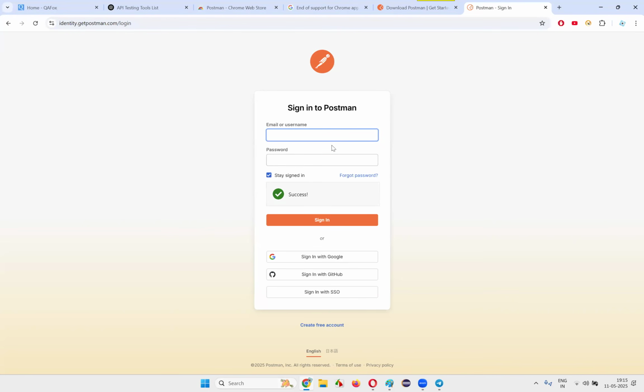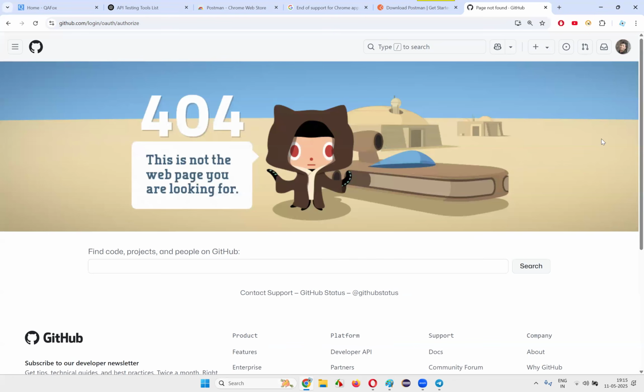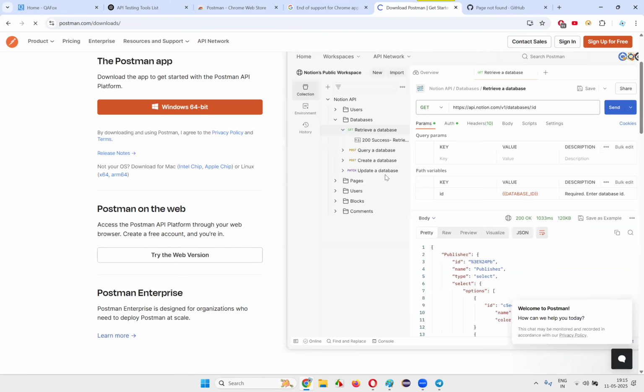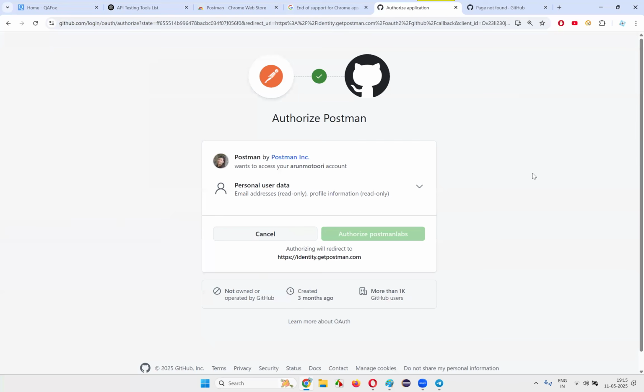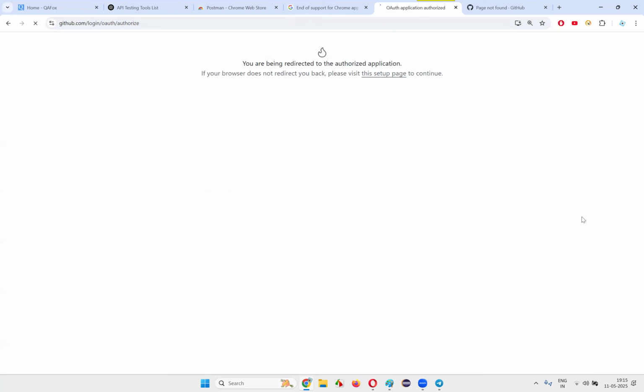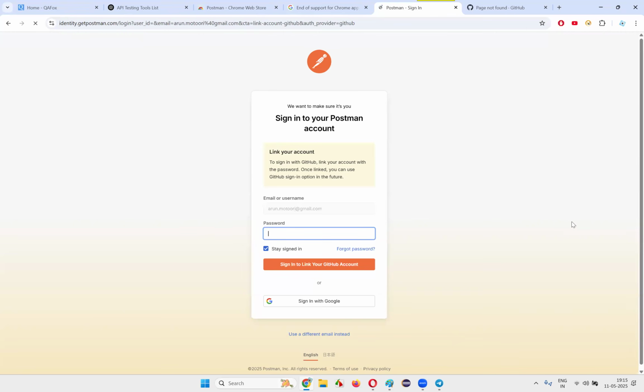In the account I have signed in with Google, already some workspaces and projects were there. So I want to go with something like sign in with GitHub. I have a GitHub account. Let me do it again, sign up and all those steps, and I'll try to sign up with GitHub. It's asking me to authorize. Yes, authorize Postman Labs. I'm getting redirected. Choose a work email to continue. So I'll say continue for a while. Let's see what will happen.